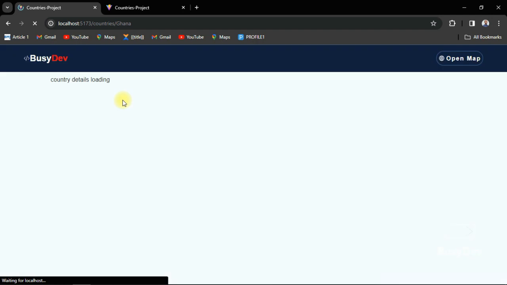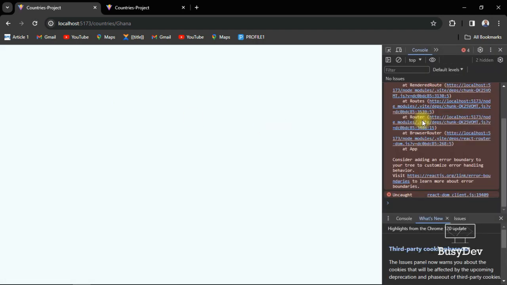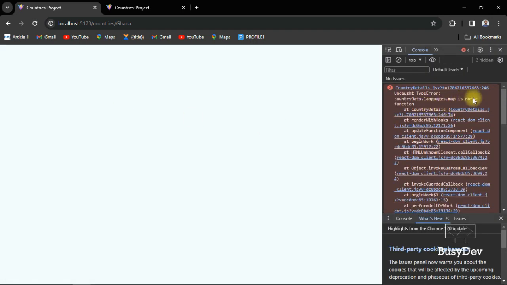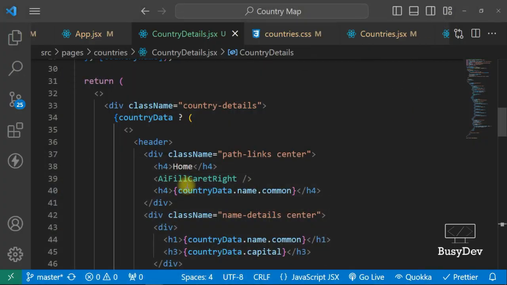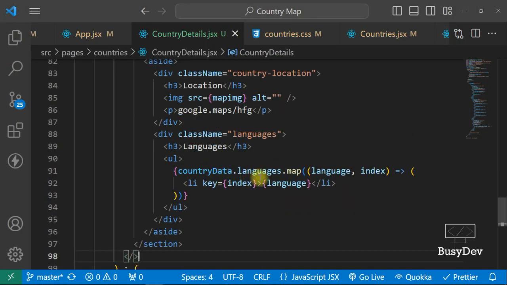I'm getting a blank screen. It's an error: country data languages. This language issue has always been a problem for us. ChatGPT is not able to fetch the languages from the REST Countries API, and then we have to do it ourselves all the time. This time around, I don't want to do it by myself.